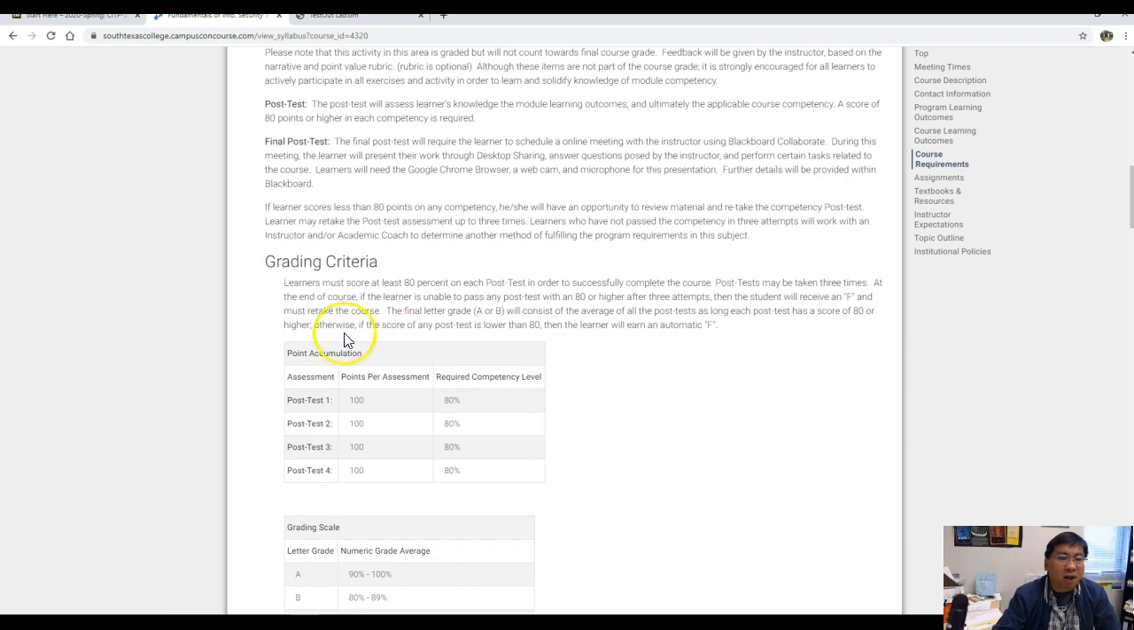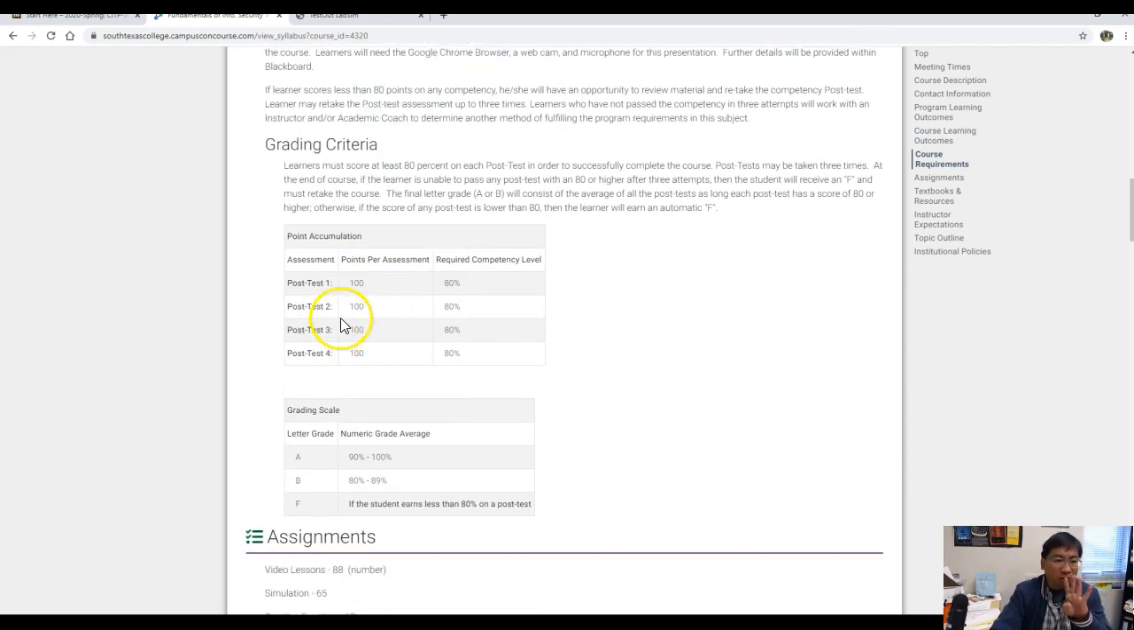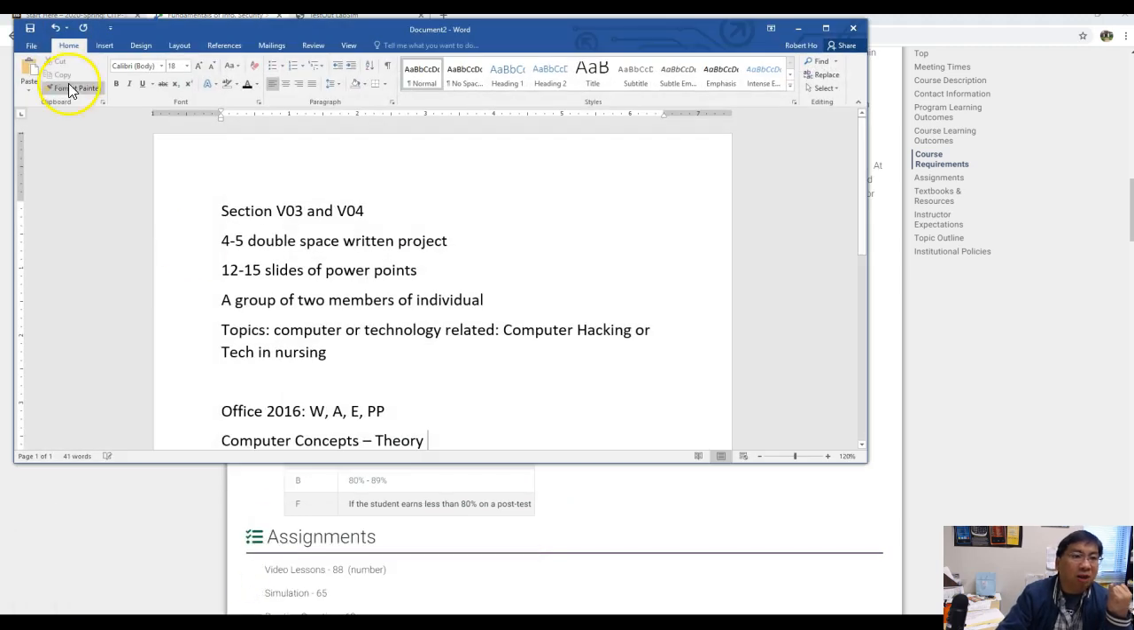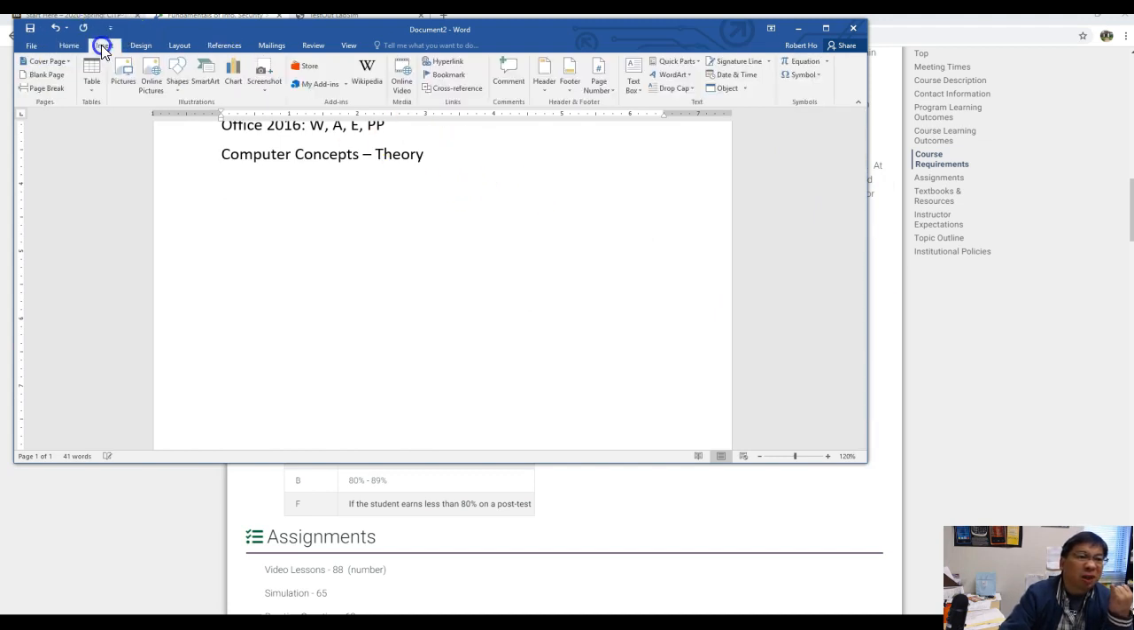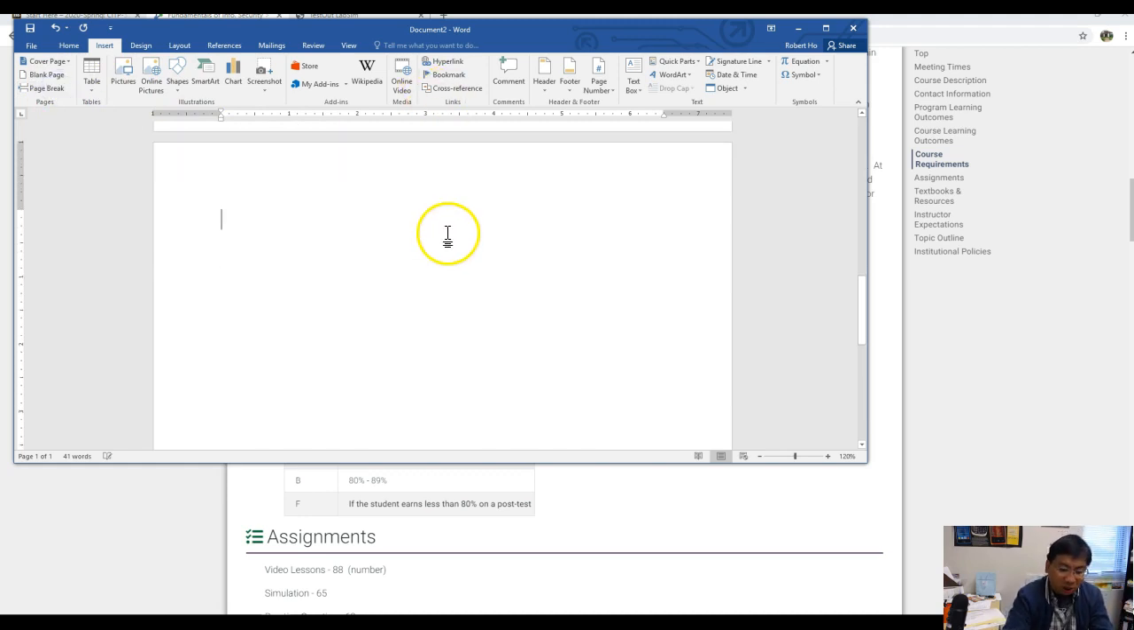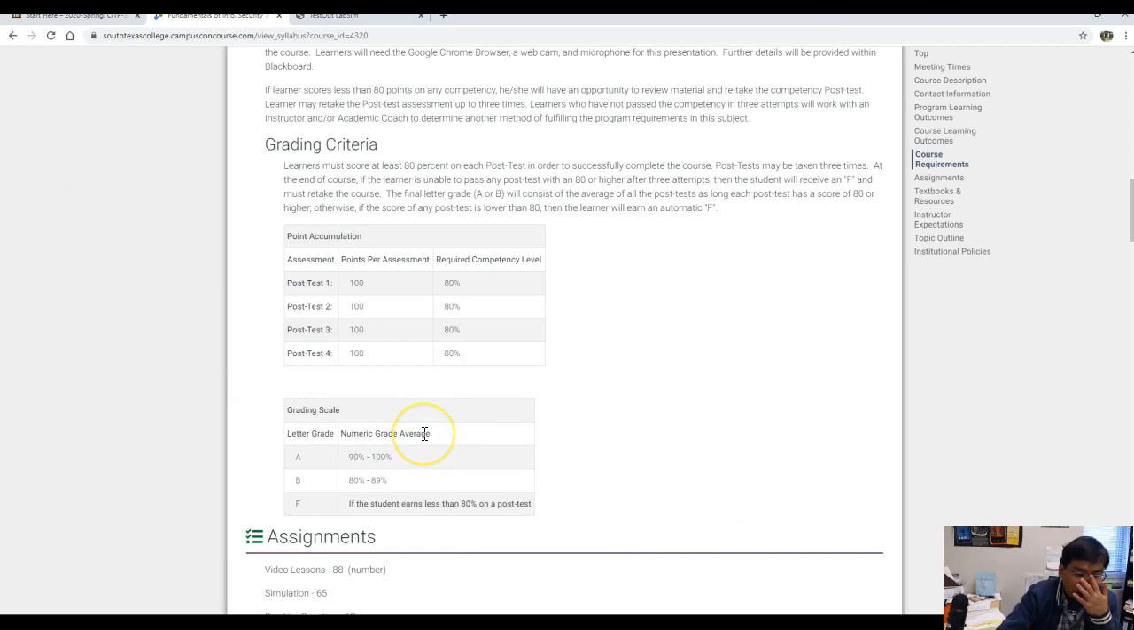The grading criteria. We have 4 post-tests. Post-test 1, post-test 2, post-test 3, and post-test 4. Before students can take post-test 1, they need to take the pre-test. It is very important that students take the pre-test. Let me put a page break here. Students need to take the pre-test first in order to take the post-test. It is very important, right? Because the department and the school require us to do that.